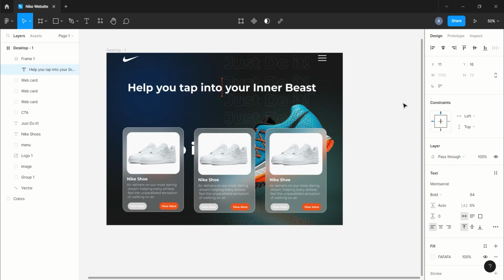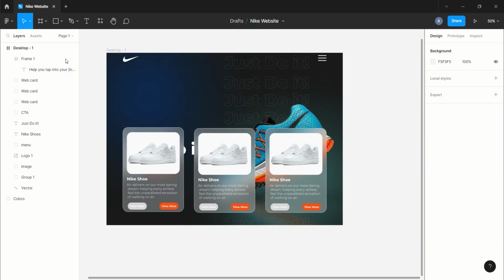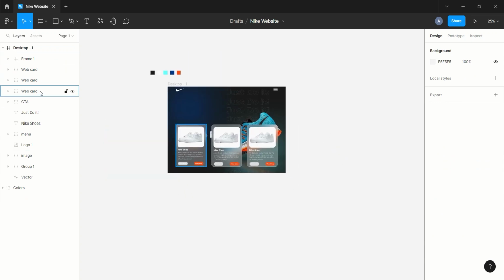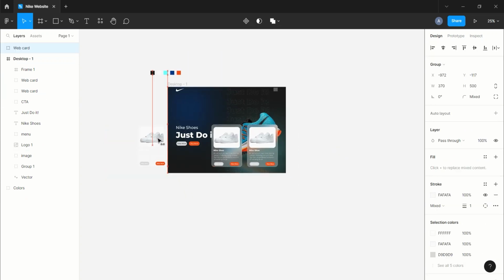Hide this text layer using arrow keys from your keyboard. Move this webcard to the left side and change its angle to -22. Make sure you put all webcards in main frame.